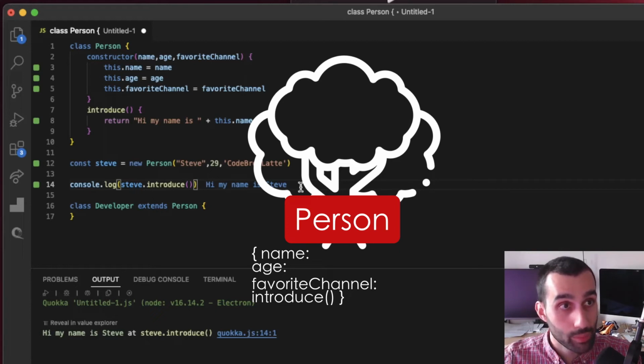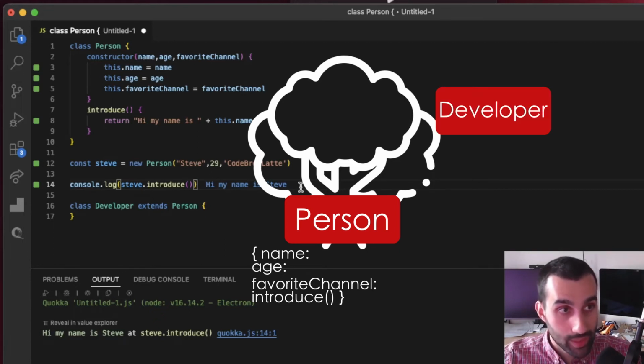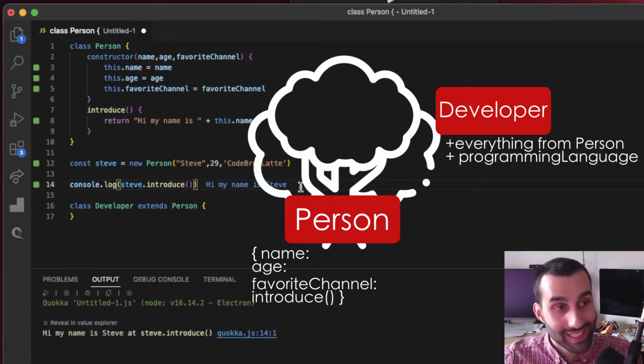Now, when we say developer, we still want the name, the age, the favorite channel. We want all that to be accessible, and we still want to be able to create an object that has that information, but we have a little bit more that we want to add on to that. So by extending, it's basically taking from the root and extending out a branch called developer that has its own unique properties as well as methods.